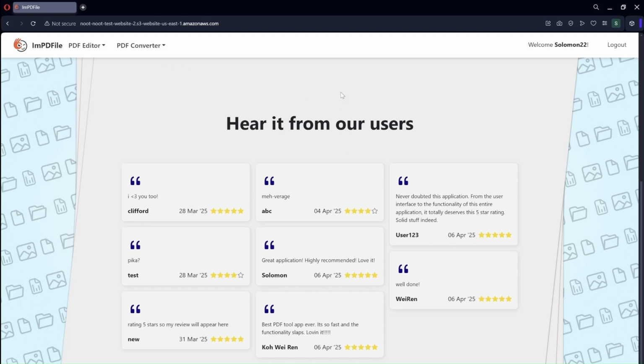Firstly, I would like to say that our web-based application focuses on PDF manipulation, and over here you can see in this drop-down menu, it consists of the merging operation and the splitting operation. And for the next drop-down menu, the PDF converter, we have the PDF to JPEG and the PDF to PNG conversion as well. So let's jump right into our first feature, which is the merging operation for our PDF.